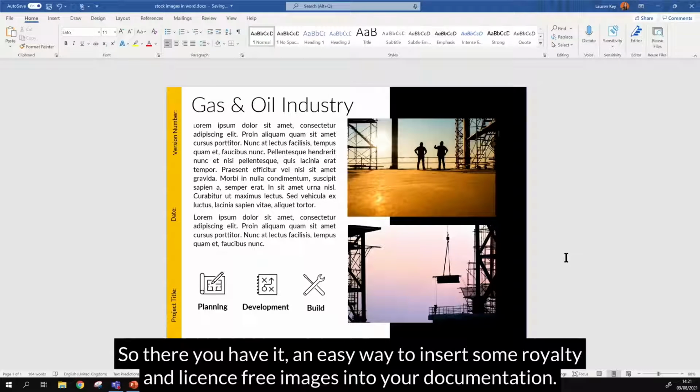So there you have it, an easy way to insert some royalty and license-free images into your documentation.